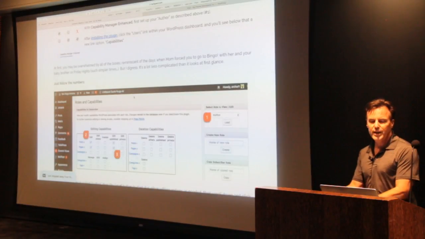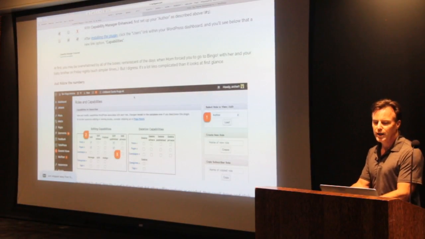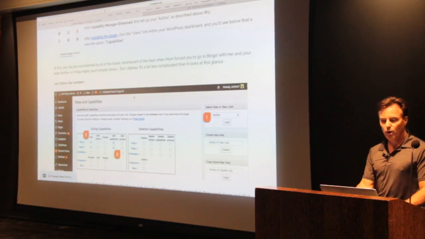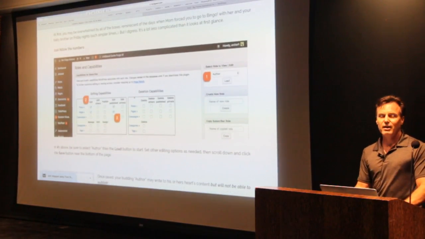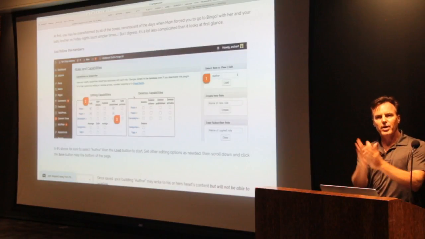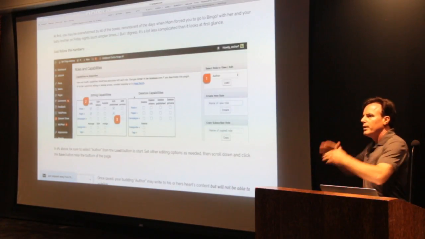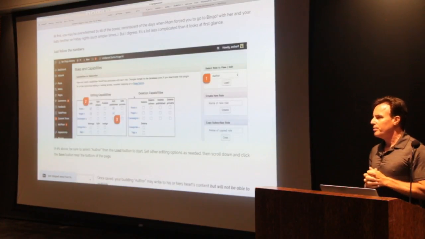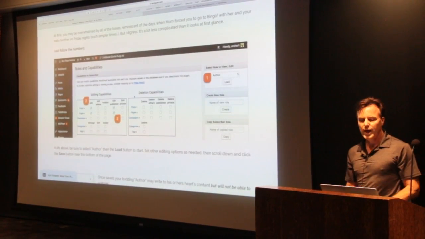So what I recommended he do is we went to a plugin and chose Capability Manager Enhanced. And I'm just going to quickly show you how it works because it's crazy easy. It'll give you the ability to get those authors that you need to build up the content on your website, but do it in a safe way.